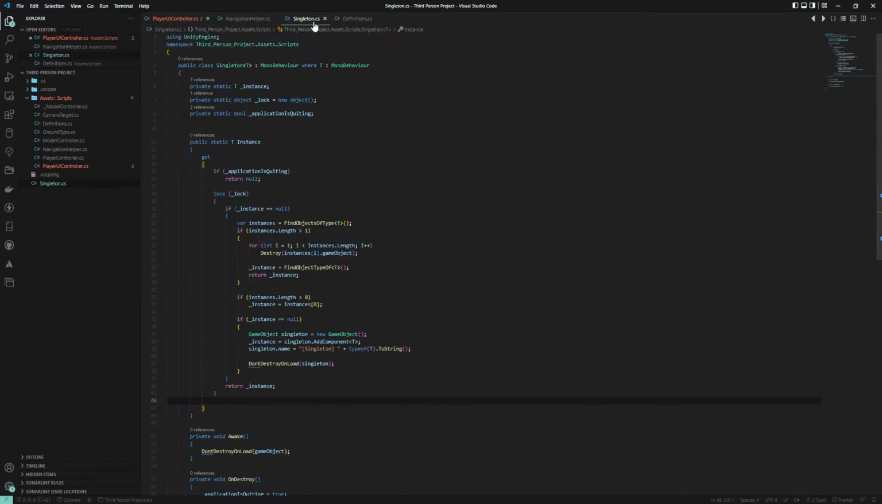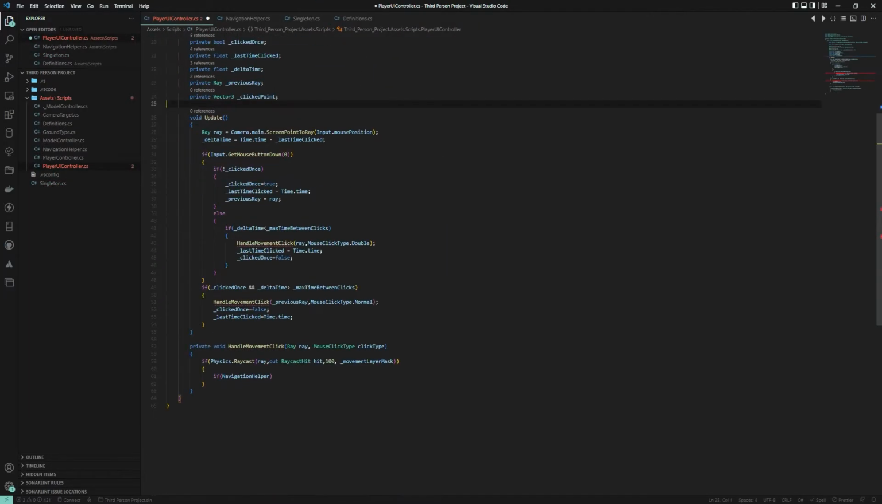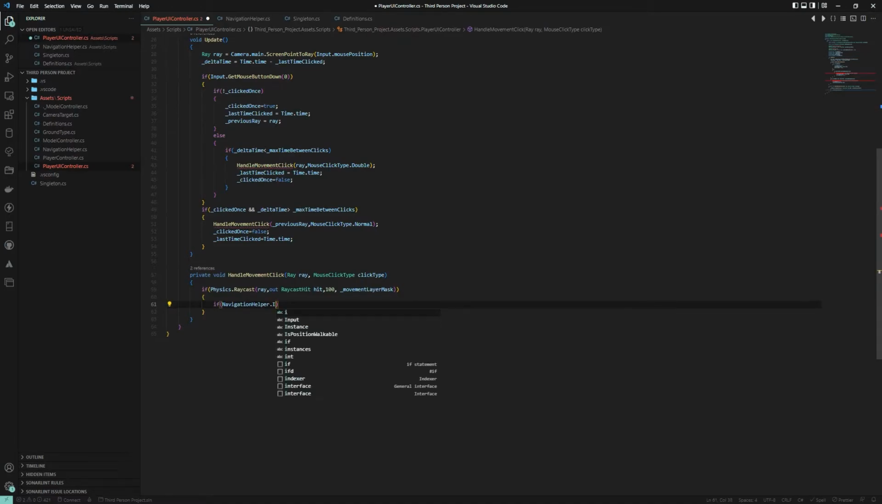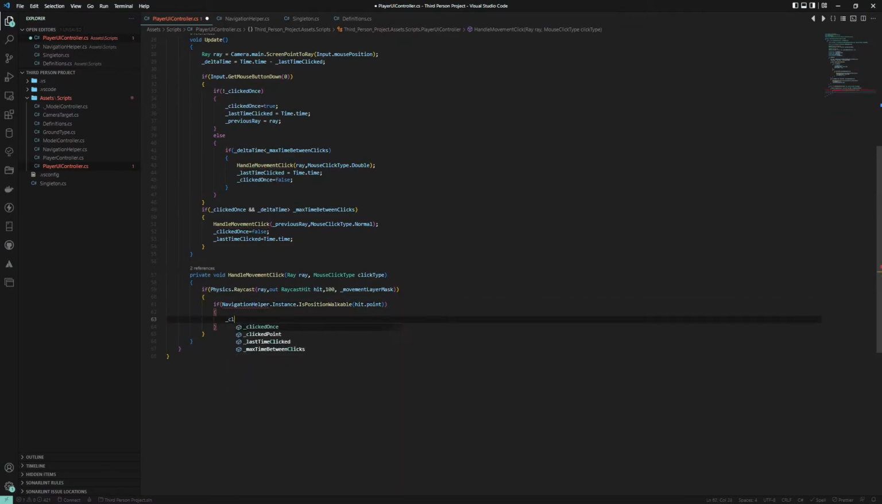So let's turn back to the navigation helper class and define it as a Singleton. We are just changing MonoBehaviour to Singleton, and that's all. Our Singleton class is ready to use, and we can reach it from anywhere easily. Now let's turn back to the player UI controller class and complete the handle movement click method. We are checking if the point is in the navigational area by calling our Singleton class.